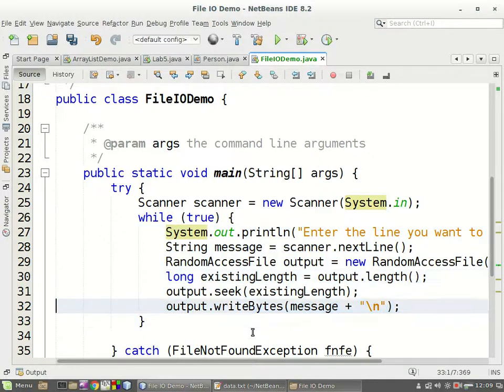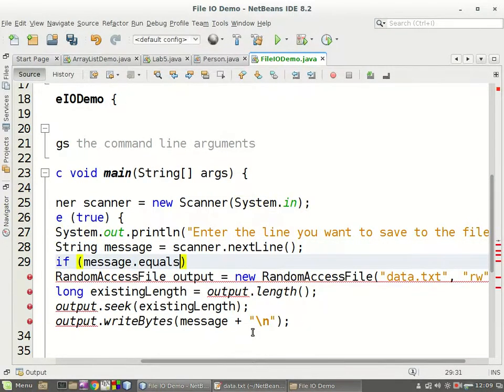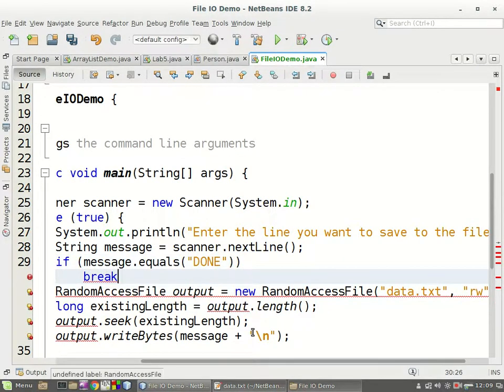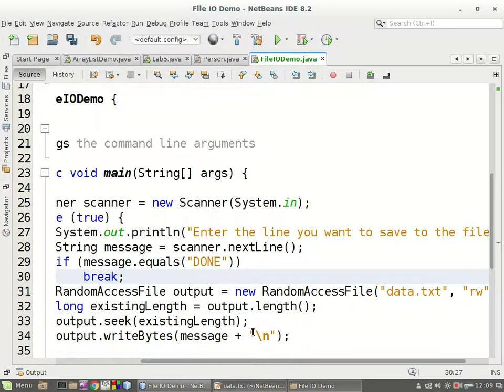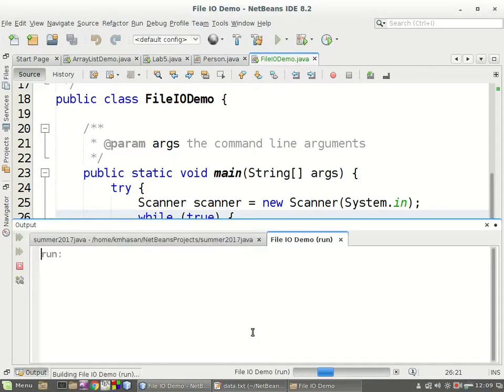So let's just say that when the message equals done, that's the indicator that I'm done with it. So that's the solution. We put the whole thing in a while loop, and let me try this out.